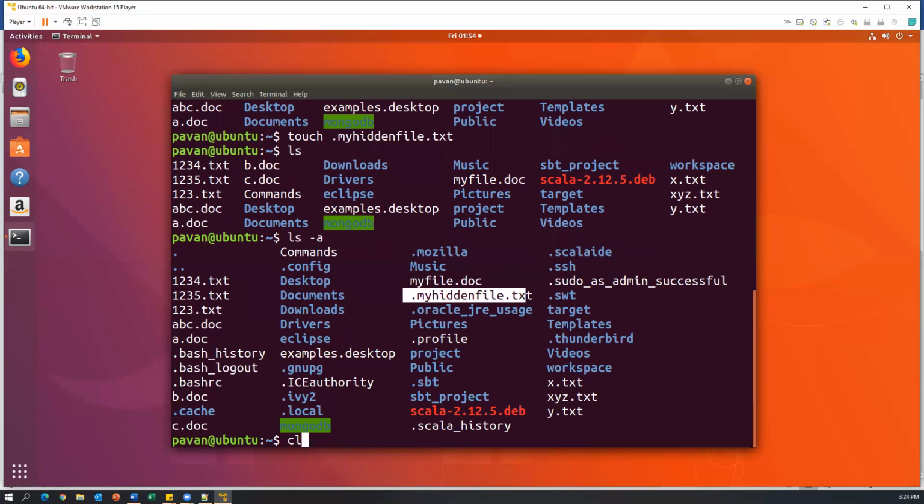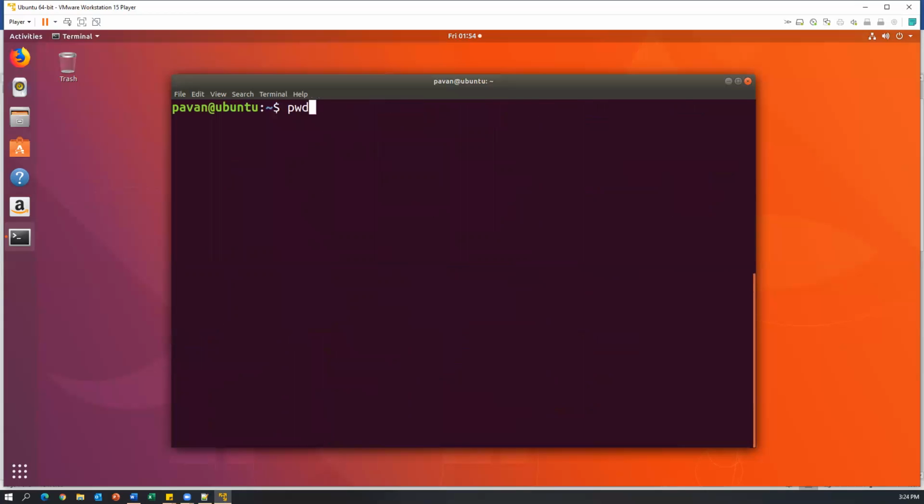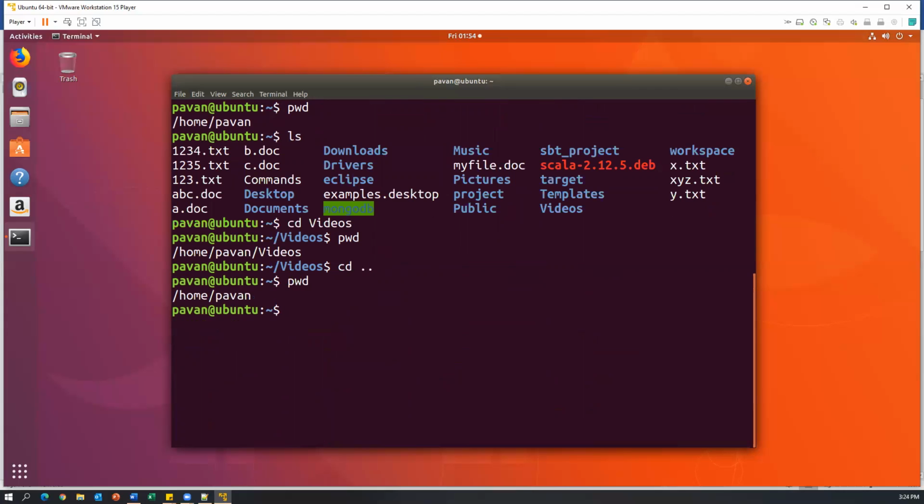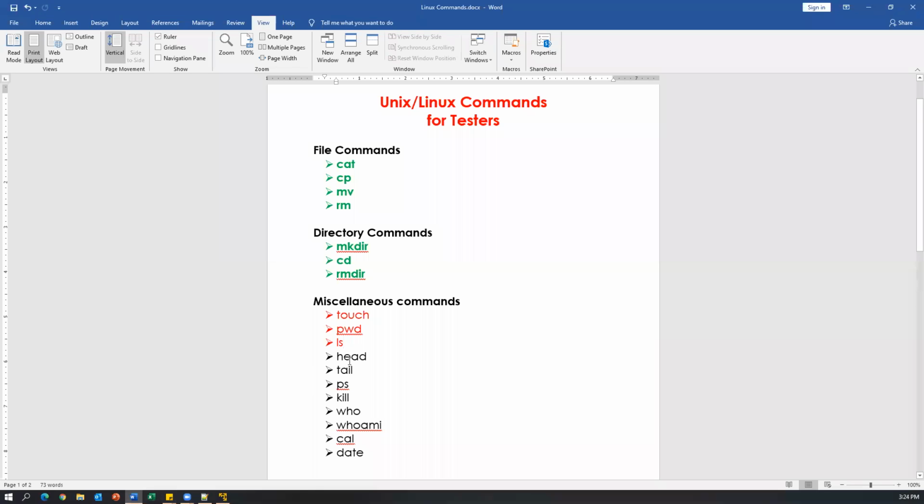Now there is one command called pwd, which will basically show you the current working directory. It will just print the working directory. Suppose I change the directory, let's say cd, and I go to another directory called videos. Now when I execute pwd, it will show you the current directory. And if you want to go back again, I'll say cd / and again pwd, which will give you the current directory. So these are the touch and pwd commands.